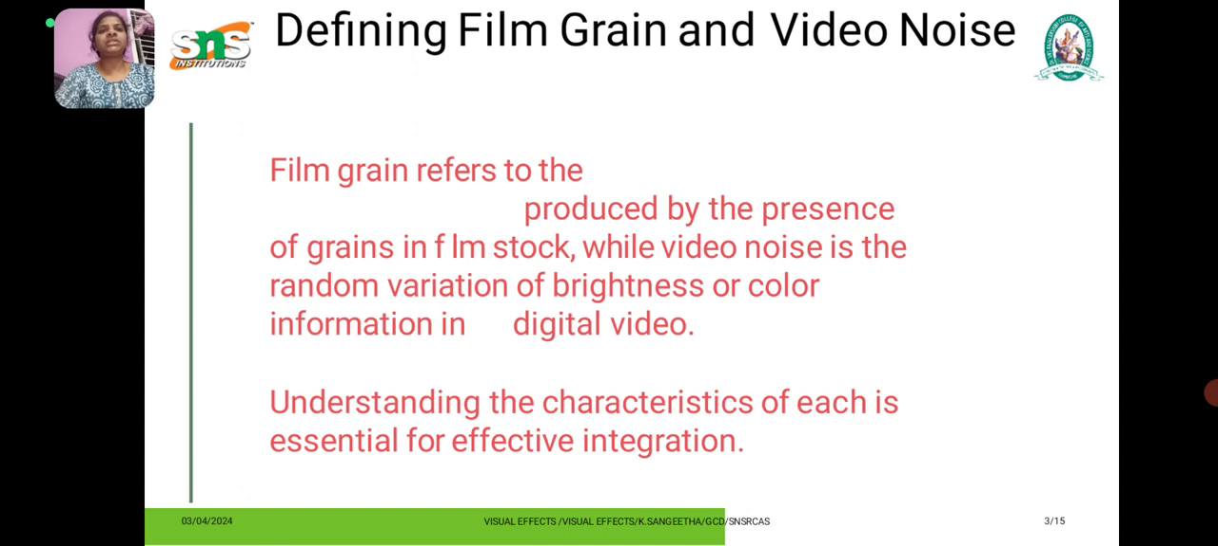So next one is defining film grain and video noise. Film grain: imagine tiny silver particles embedded in film stock. These particles create a subtle speckled texture when light hits the film during exposure. This is what we call film grain. Video noise, in the digital world, arises from various sources during the video capture or processing stages.